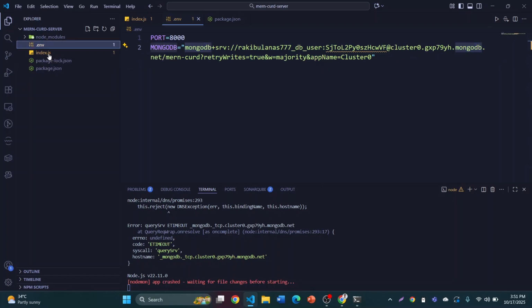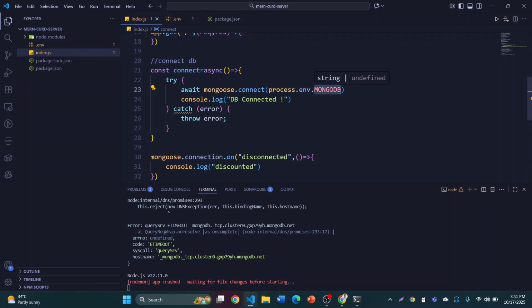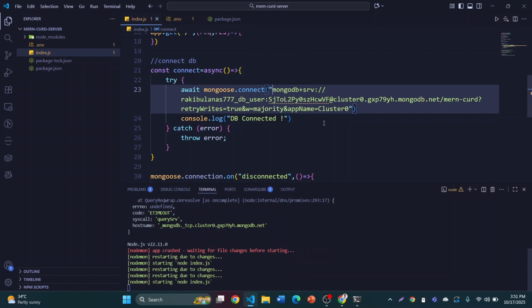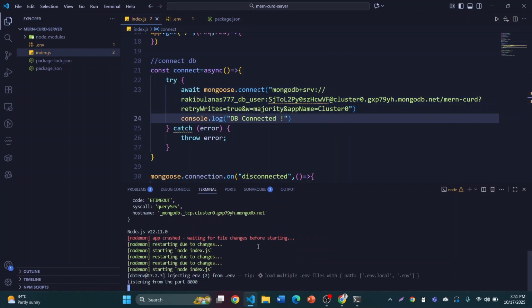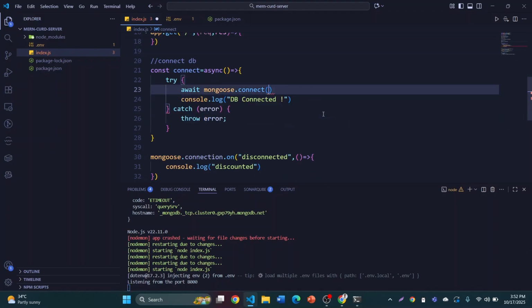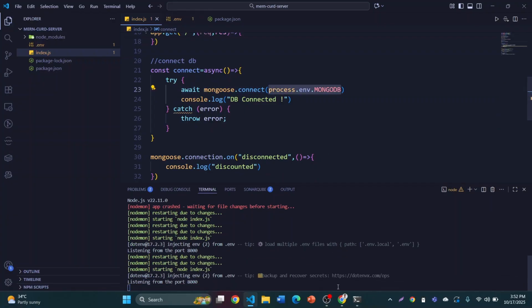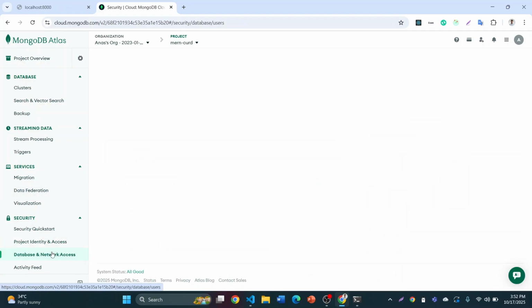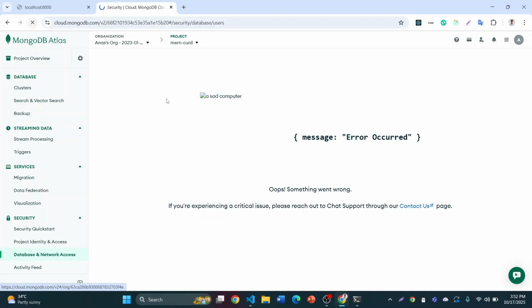MongoDB. Maybe, sorry, let's try. Let's try it out. Why is our database not connected? Let's check in the database. Here we need to figure out why. In that database we need to fix the network, so it's giving an error.